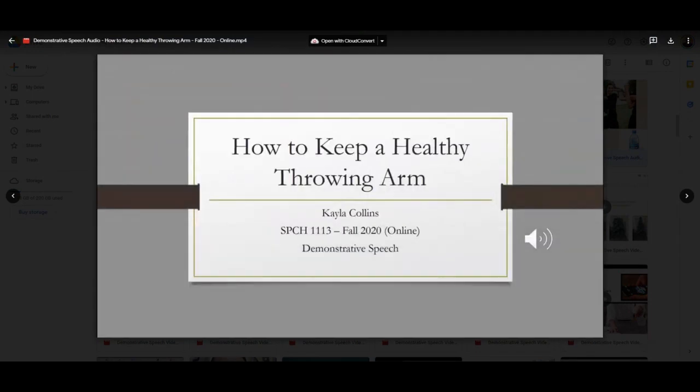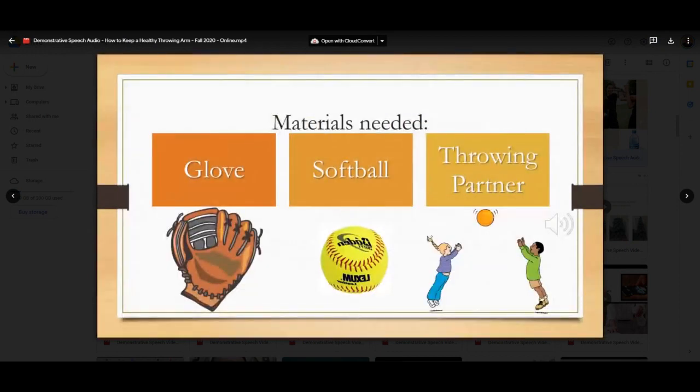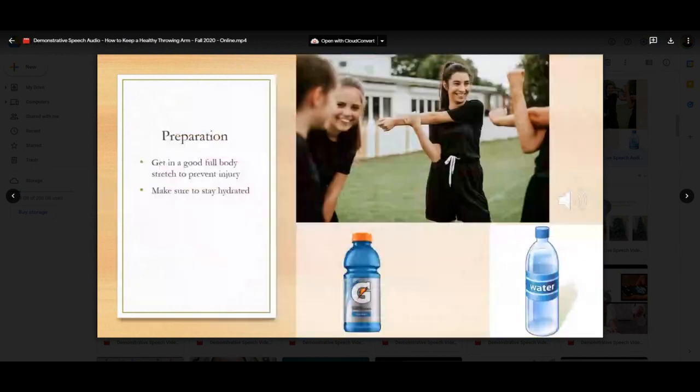Hello everyone, my name is Kayla Collins and today I'm going to be doing my demonstrative speech on how to keep a healthy throwing arm. So before you can really get started, of course the materials you're going to need are your glove, a softball, and a throwing partner, or some sort of net can be used, or just some sort of object to stop the ball that you are throwing.